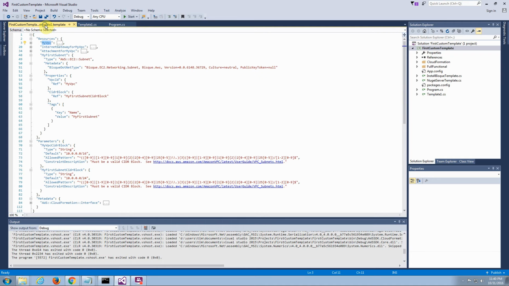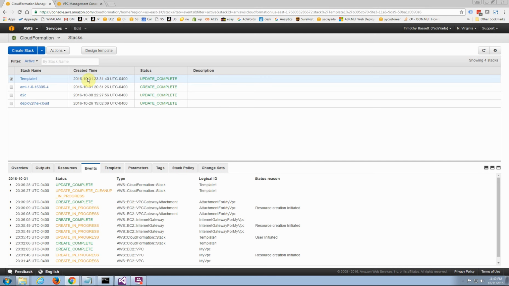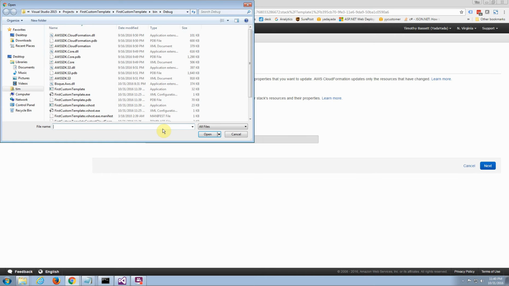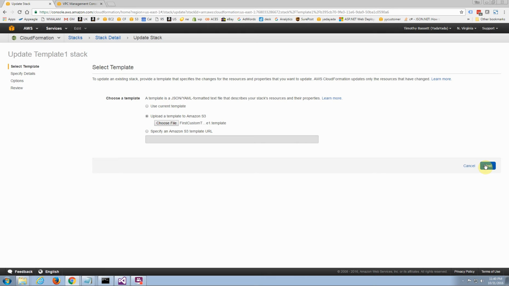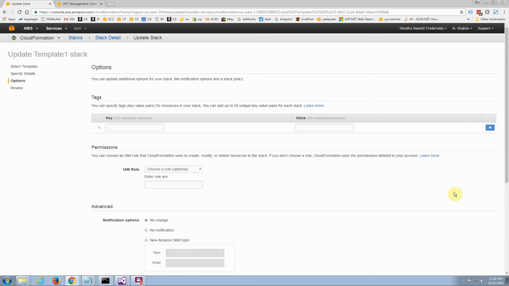So let's go ahead and run this. I'm going to copy the full path again. Come over to the CloudFormation Manager. Say Update Stack. Choose File. Paste that in. And next. Now, my first subnet has a CIDR block as well, and this has been set to a default that falls within this range. So it's okay, we're going to let it go. Next.